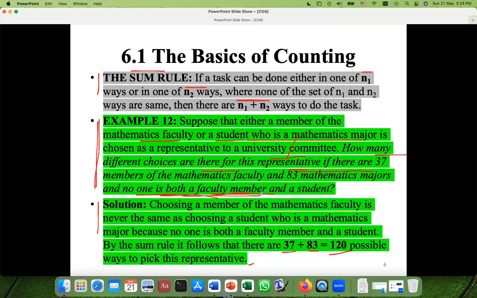It is just changing your direction so that you will not think too much and make some mistake. There is no data mentioned that someone is a lecturer and also doing a PhD. No data is available, so you simply add them and you get your answer. Now, we will use this simple formula, which is the sum rule, for further complicated things.